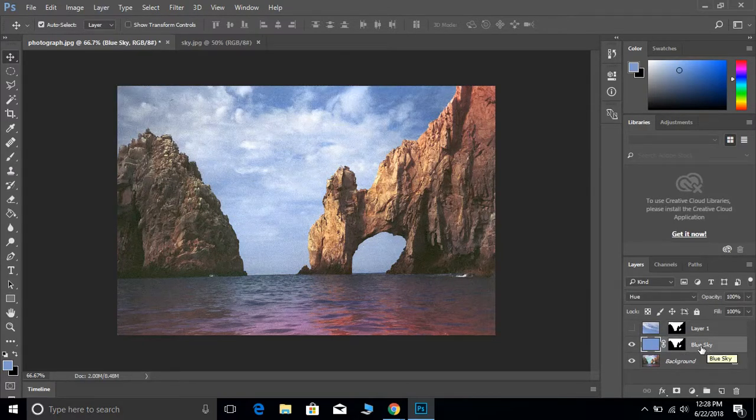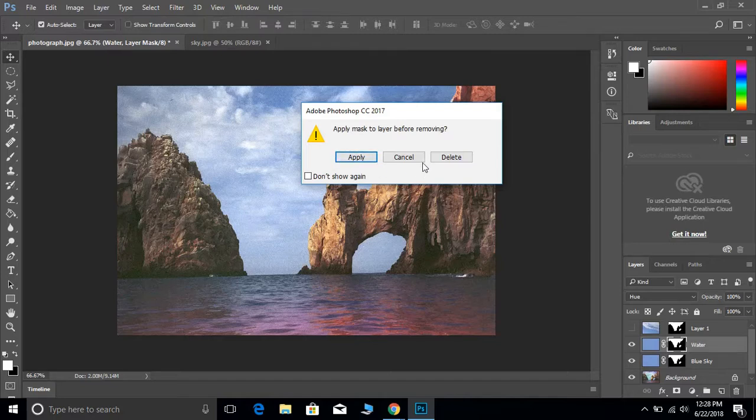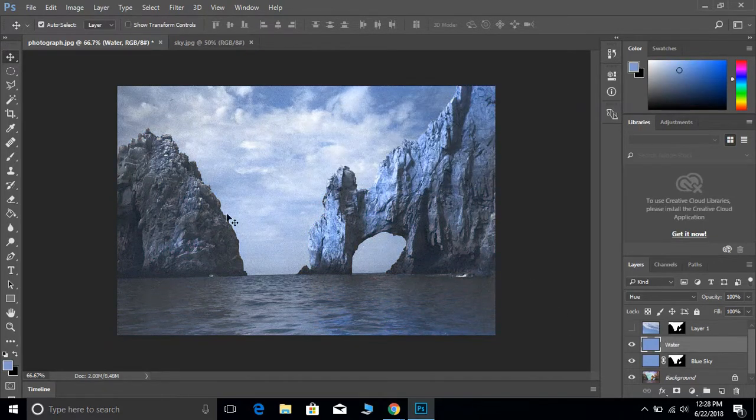So we're going to highlight this blue sky again, and we're going to hit Control J. All right. And we're going to double click on the blue sky copy text, and we're going to call that water. Now from here, we're going to highlight this layer mask and hit the trash can. We're not going to hit apply, we're going to hit delete. It should go all blue, and we're going to add a layer mask right here.